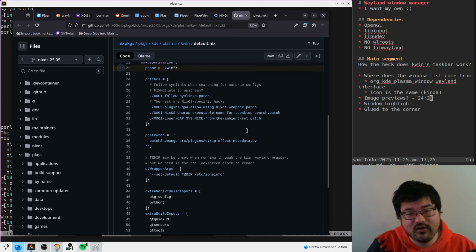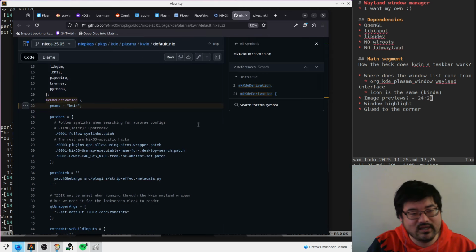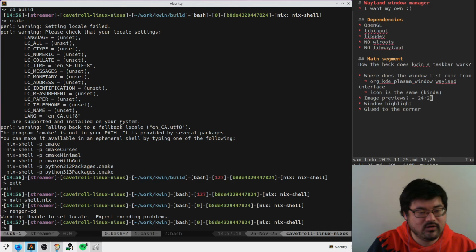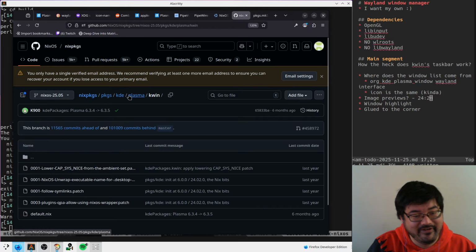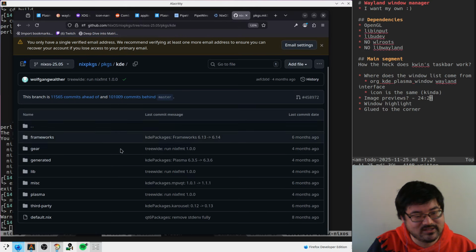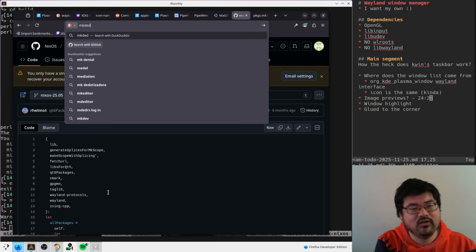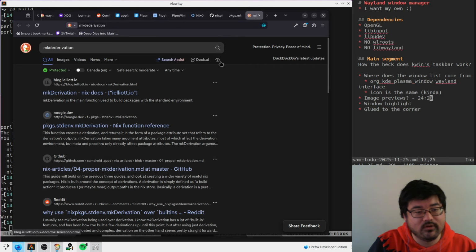So why the fuck make KDE derivation? Jesus Christ, my dude. What the fuck? Make KDE derivation. What are we doing? Whatever.